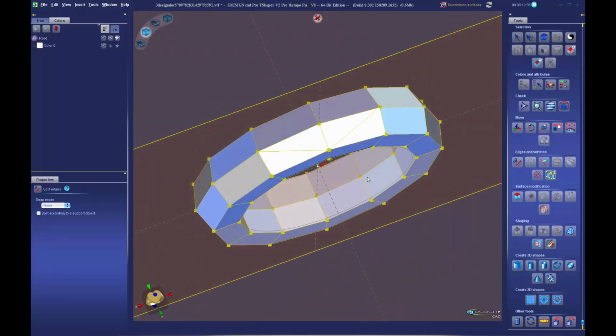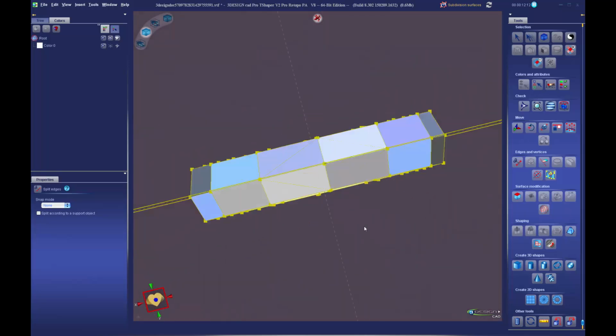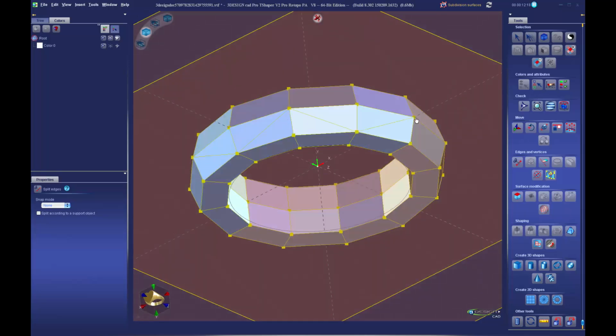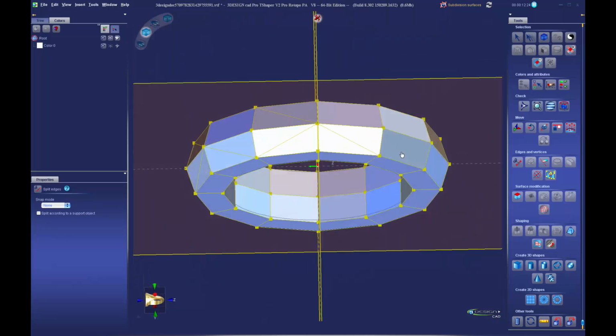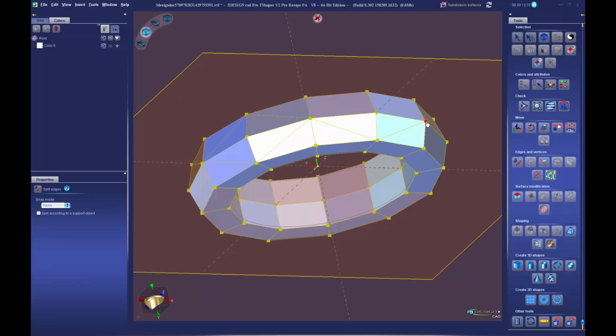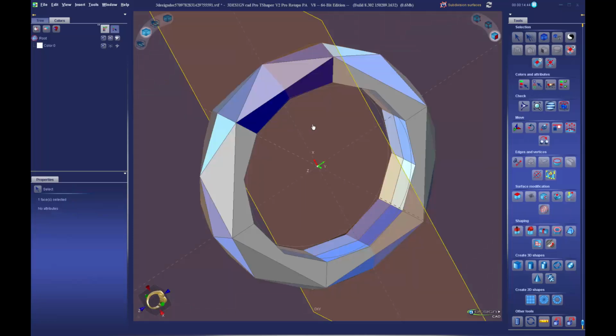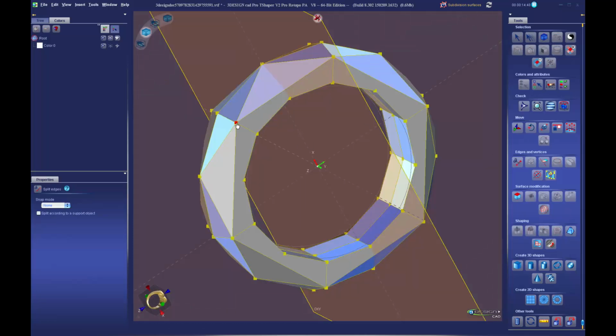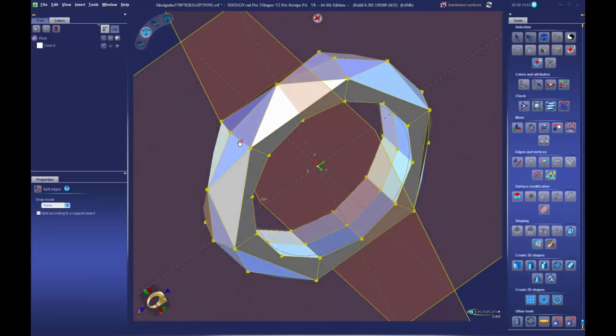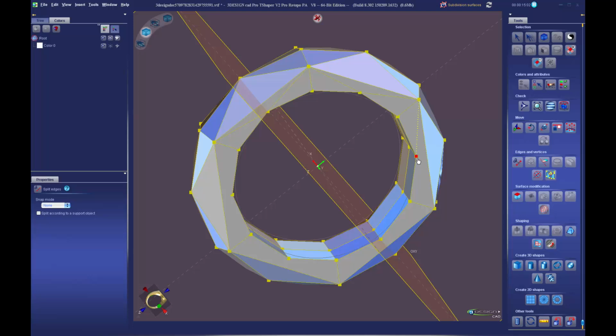We're going to start by taking a basic torus and turning the geometry from quads into triangles to match the faceted shape that we want for our ring. We'll continue cutting and splitting the polygons using tools like split edges, delete vertices, to shape the ring into the facets that we need for the design.